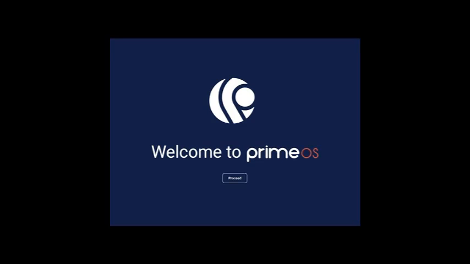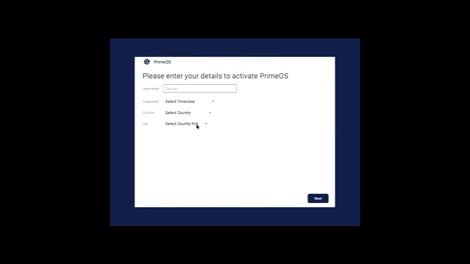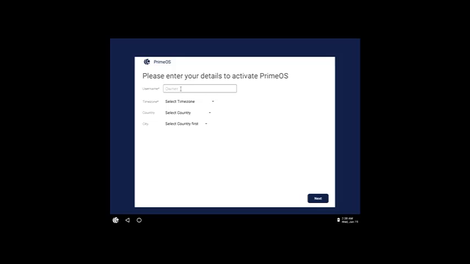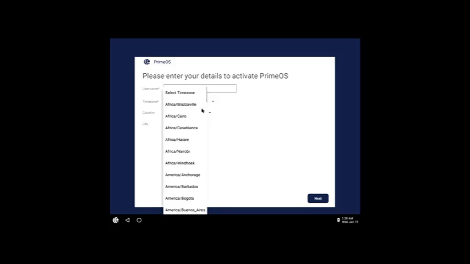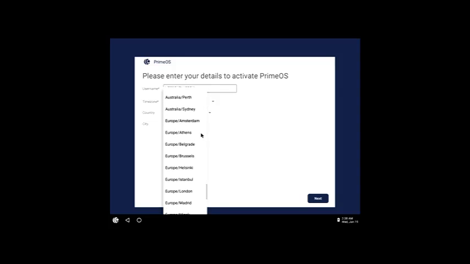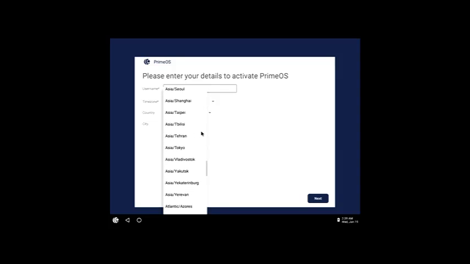Alright, here we go. Welcome to PrimeOS. So we're going to push proceed. And you're just going to put in your basic information. Username goes here. I'm going to go with 30, since that's what I use on the PrimeOS website. And let's see here.